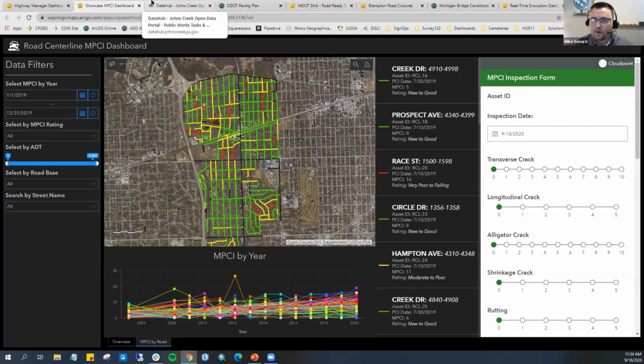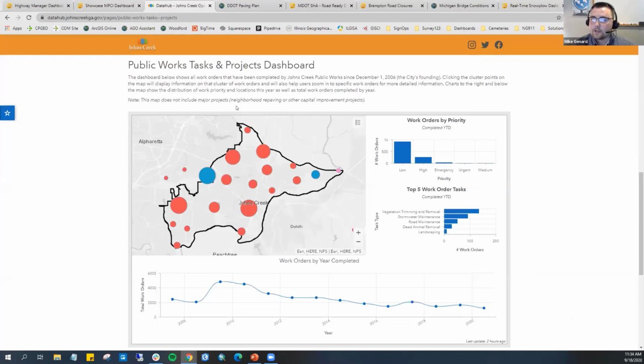The next one I want to go ahead and look at is from Johns Creek, which is also utilizing a data hub to tie back into even Hunter's presentation. We can embed these dashboards within our data hub as well. So here's one that they've got in Johns Creek.